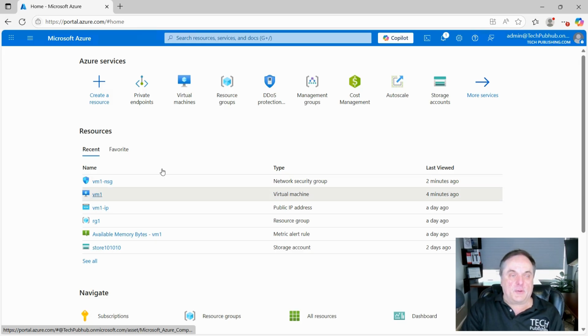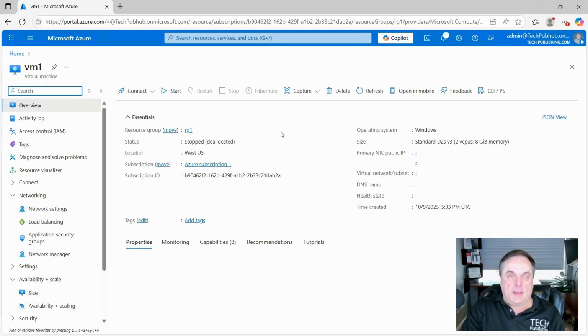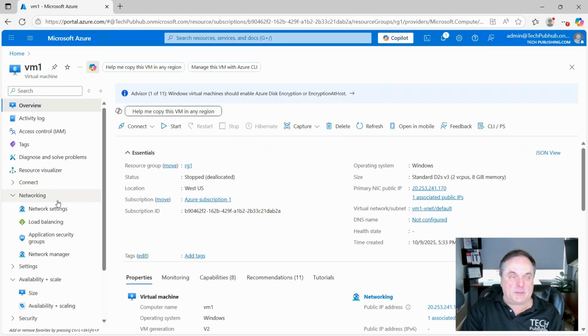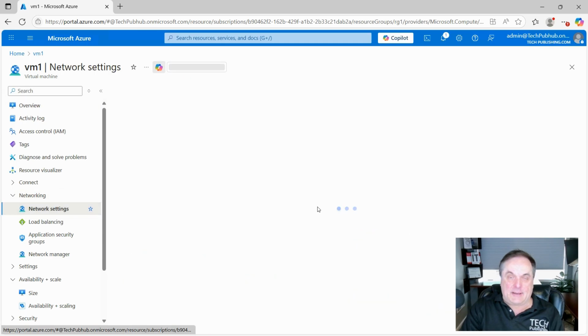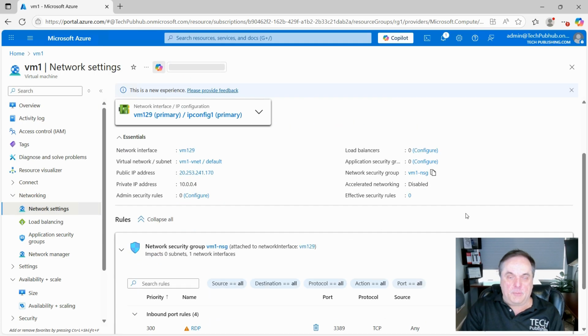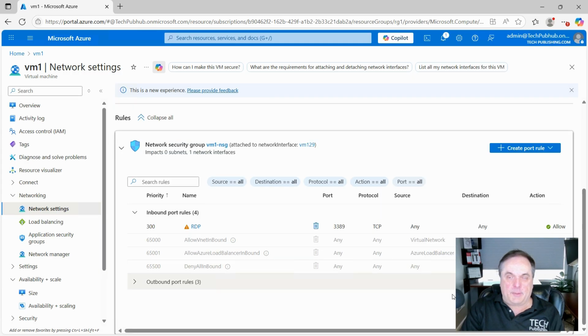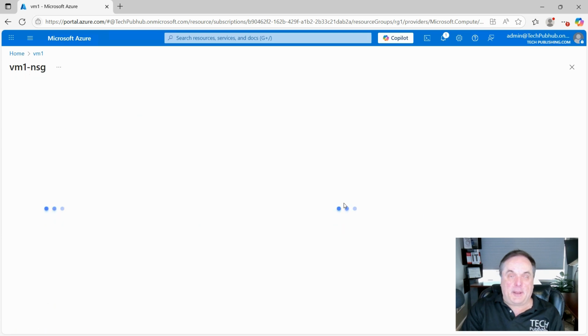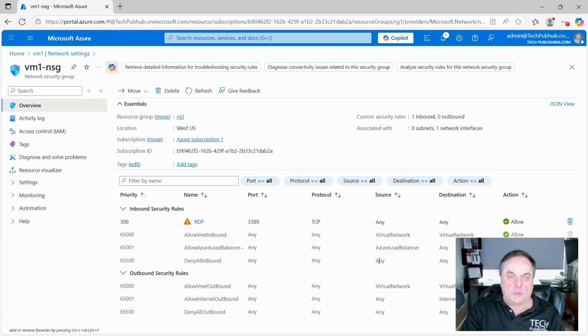So I'm going to click on my virtual machine VM1. And within VM1, I'm going to go down to where it says Networking and Network Settings. And it's going to show me the list of IP addresses that are going to be allowed in. At this point, I'm allowing everybody to get in using remote desktop. What I can do is click on this network security group, and it's going to expand all of my different rules. And here you can see at the very top, remote desktop, and there's a little warning, which basically is saying that it's not safe to allow this from all different IP addresses.